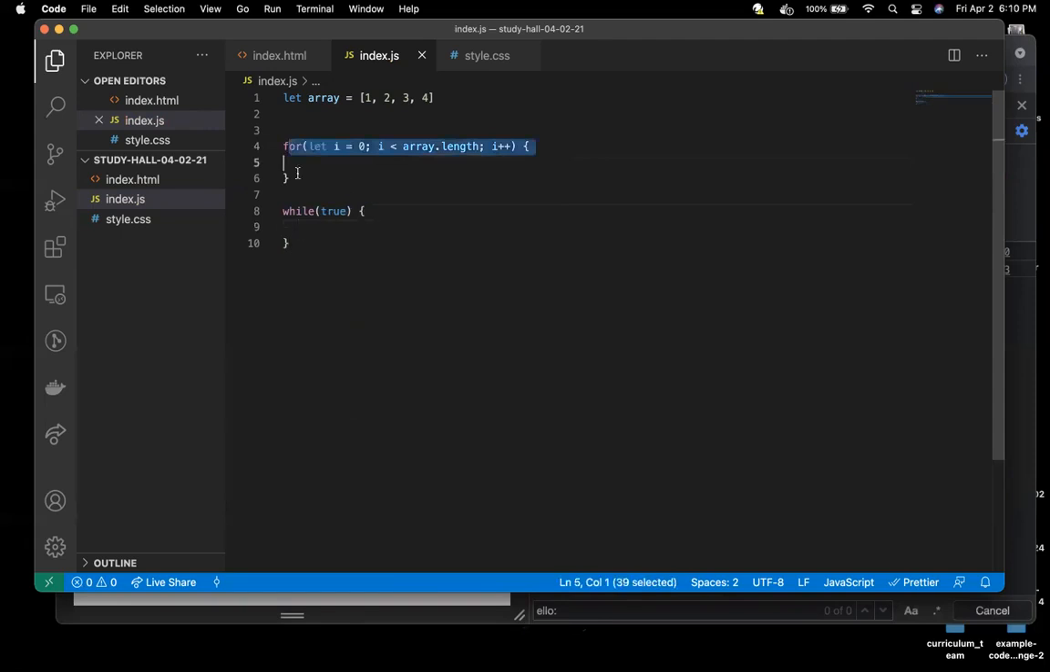You can also recreate this exact structure. What you do is break out the initial value and set it up before the loop. The condition you put in the parameter here, and the incrementer you put inside the loop itself. So this will do the exact same thing as this.